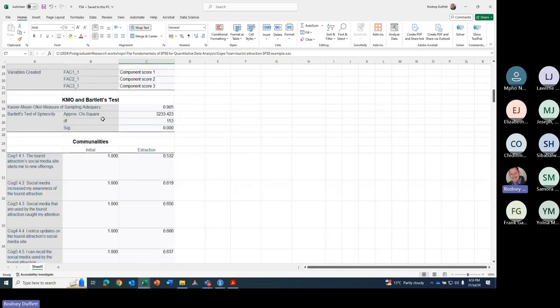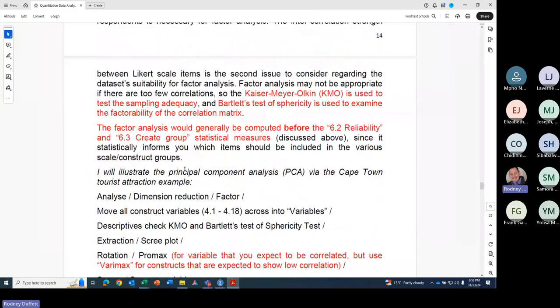Okay. Firstly, we want to report on the KMO and Bartlett's tests. So it's 0.95, it's great. And the KMO is great. And the Bartlett's test is significant. So you just report on that. It doesn't mean too much.